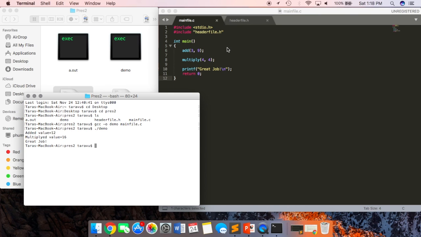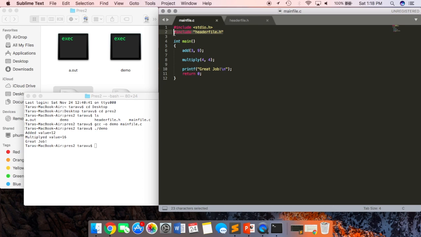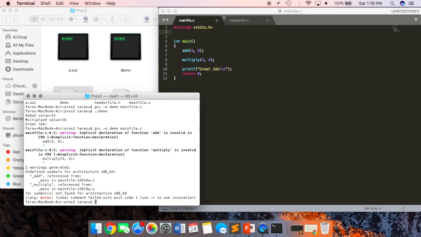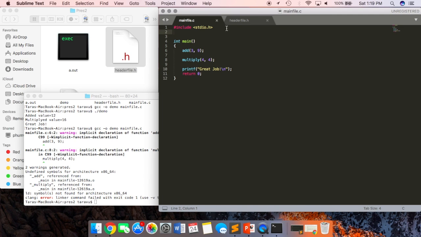So if I were to go in and essentially take out this #include header file .h statement here and run it, let's go ahead and see what that does. You will see that it did generate two errors. You will see that the add function and the multiply function were not found since we did not include that header file here. It works exactly the way as if I were to take out #include stdio.h, because that printf function is declared within that stdio header file. I wouldn't be able to use it.